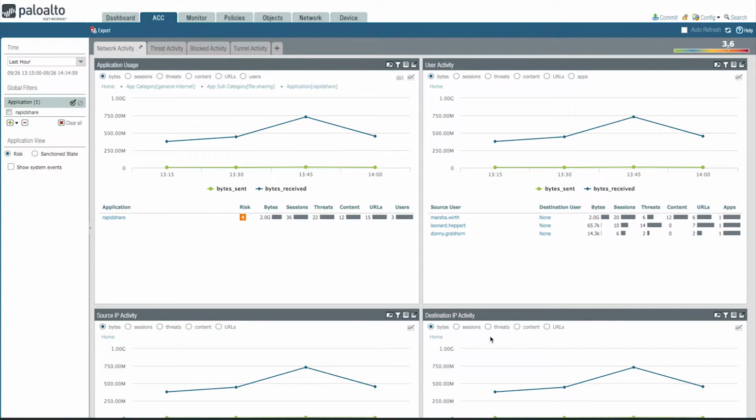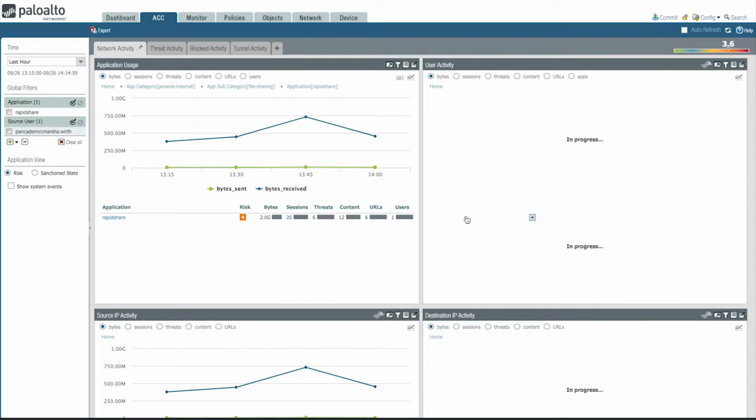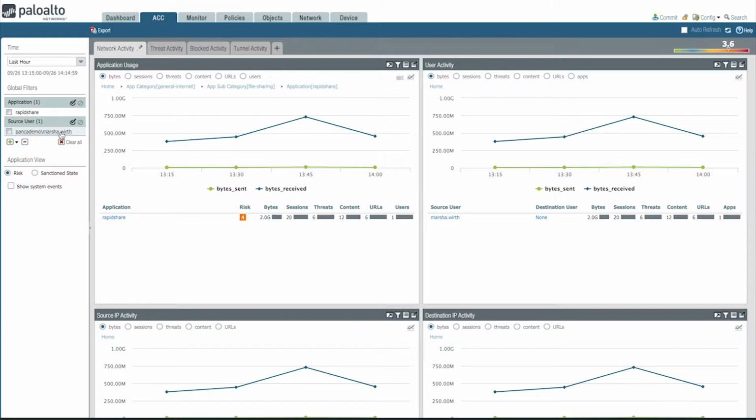But for now, let's take a look at some user activity that catches our eye. Marsha Worth here is the number one user of RapidShare in the last hour. Our User-ID capabilities enable us to identify users by name rather than just IP addresses. Let's take a closer look at Marsha's usage of RapidShare by promoting this filter as well. And to promote the filter, I'll click Add Global Filter again here. And now we are filtering everything by RapidShare as well as Marsha Worth.